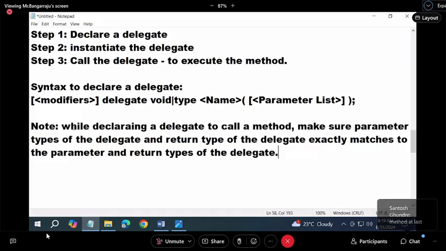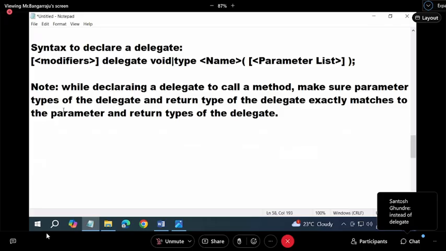If our method is value returning, the delegate also should be value returning. If the method is non-value returning, the delegate also should be non-value returning. If the method takes n parameters, the delegate also should take the same parameters, same type of parameters. You can't change this. If there are three integers, can I take three floats here? No. Three integers only here also. Did you understand the note or not?